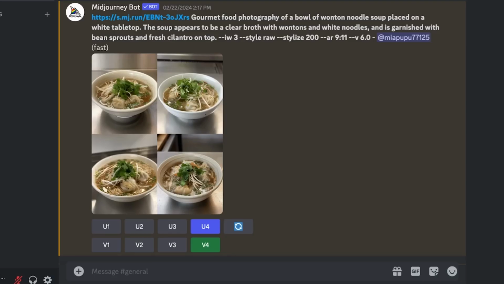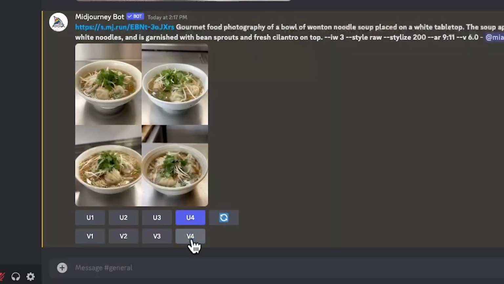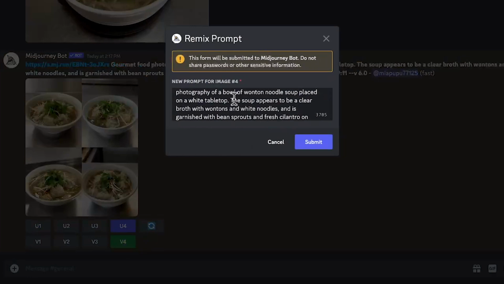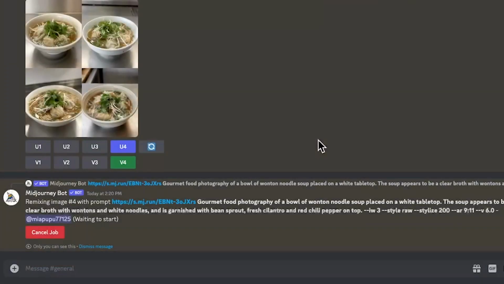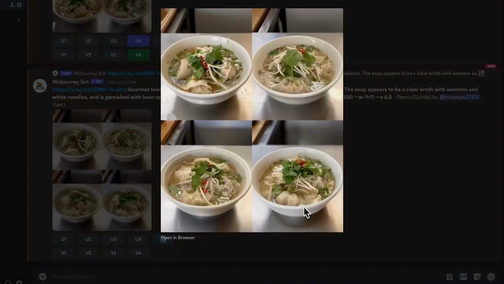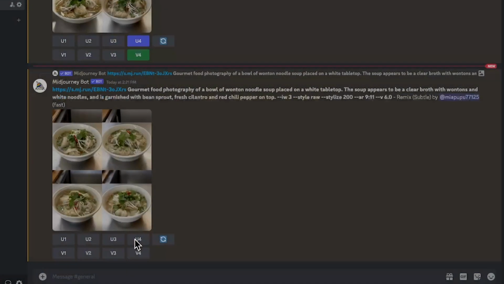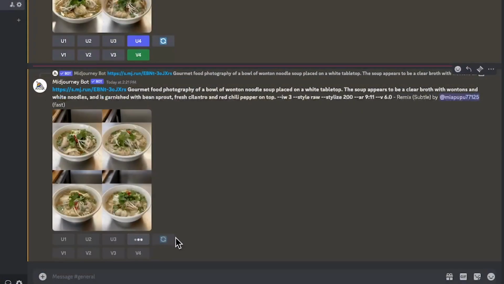Next, I want to add some red chili pepper on top. You will get 4 variations arranged in the order of 1, 2, 3, and 4. I want to see more variation of image 4, so I click V4 to generate more variations from that one. And then we can edit the prompt, and here I added red chili peppers in the prompt, and then we submit it to generate. Here are the results. I like the 4th image, so I upscale the image by clicking U4.